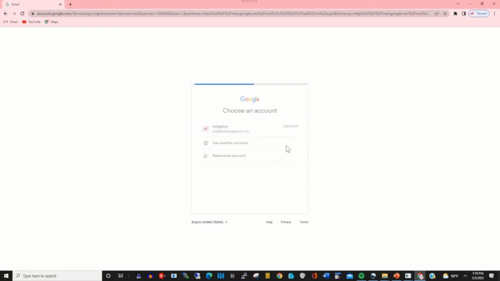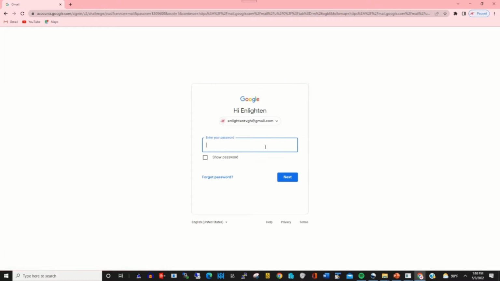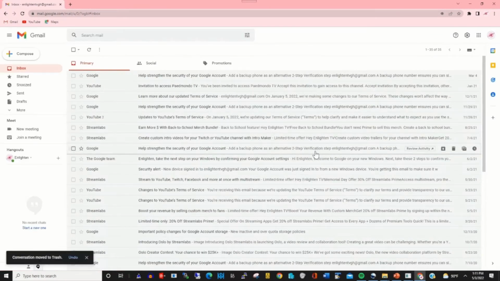Enter your email and password. Click next to continue. Now your Gmail has been opened. So on your right top corner, click on Google Account.